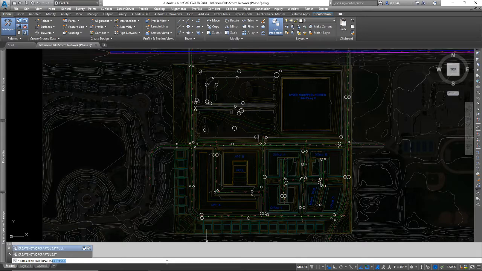And you can see it start to populate there. Create network parts list full. And I'm going to hit enter. And I had already created that parts list for this drawing, but that is the process to create that parts list. So now when we create our pipe network, we have a whole bunch of choices for pipes and structures.